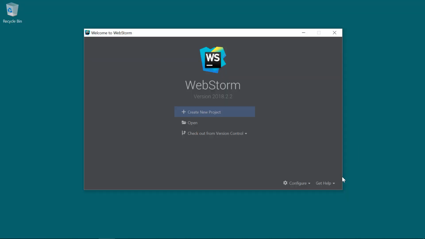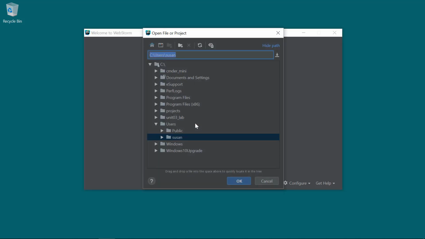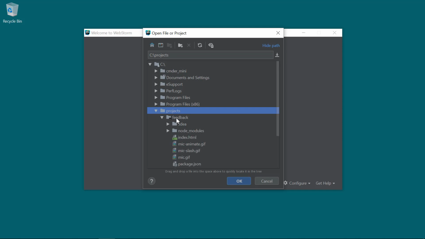I'm ready to begin. Now in WebStorm, I'm going to open an existing project. I'm not creating a new project, I'm opening an existing provided project. So at the root of my C drive, I'm going to find that projects folder, open it, and click on the feedback folder because the content inside of the feedback folder is what we want to access as we are working. And so I'm going to click OK.